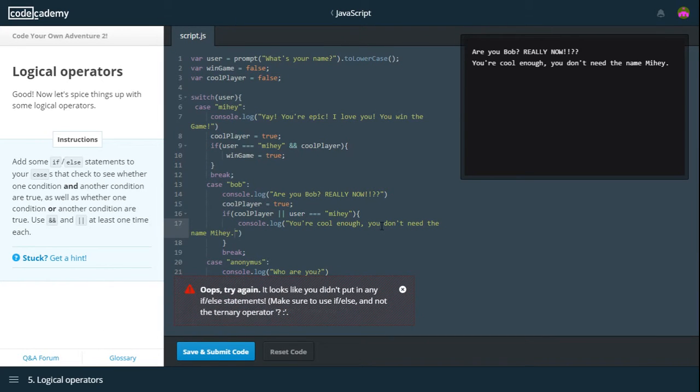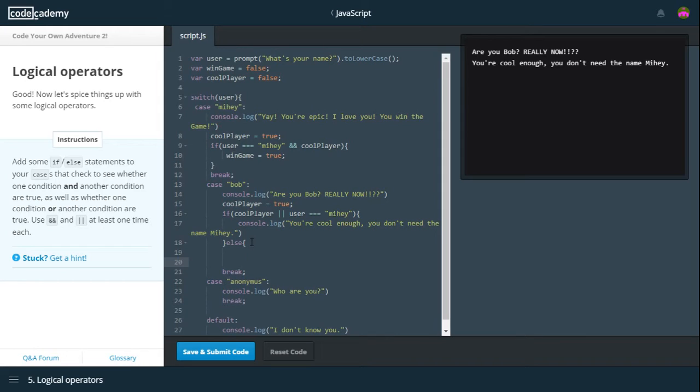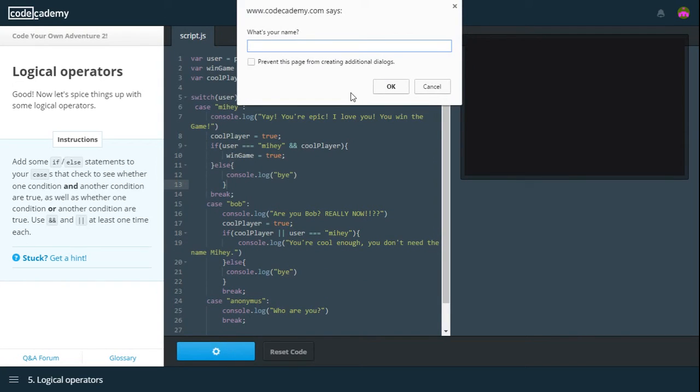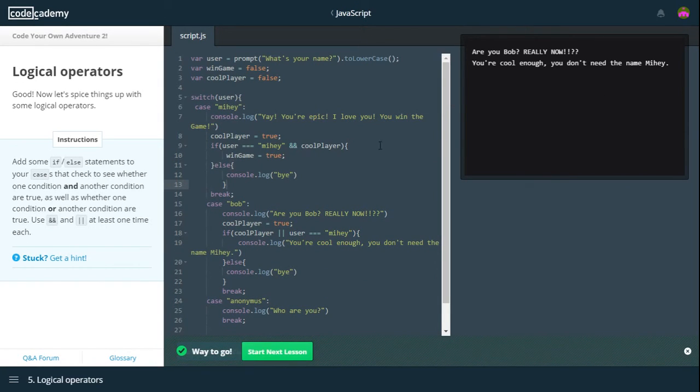Oops, we ran into a problem. Make sure to use if and else and not ternary operator question mark. Where have I used the question mark? Do I have to use an else? Else, I'm just going to be very uncreative and say console.log bye. And in the previous case, I am going to do the same thing. Say Bob, there we go. So it was just that we didn't use an else statement.